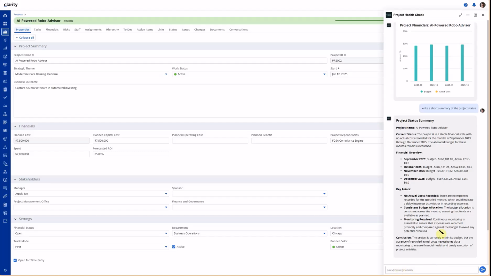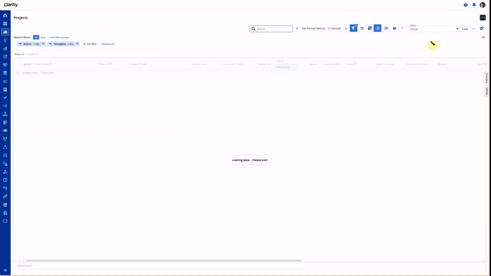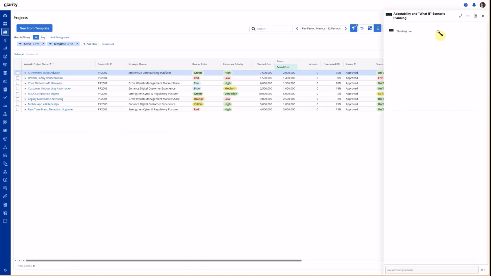All right. The last thing I want to show is the AI models that I can configure. Actually, before that, let me show you one more thing, which is I'm going to go back into my projects and I'm going to run the same what if scenario.